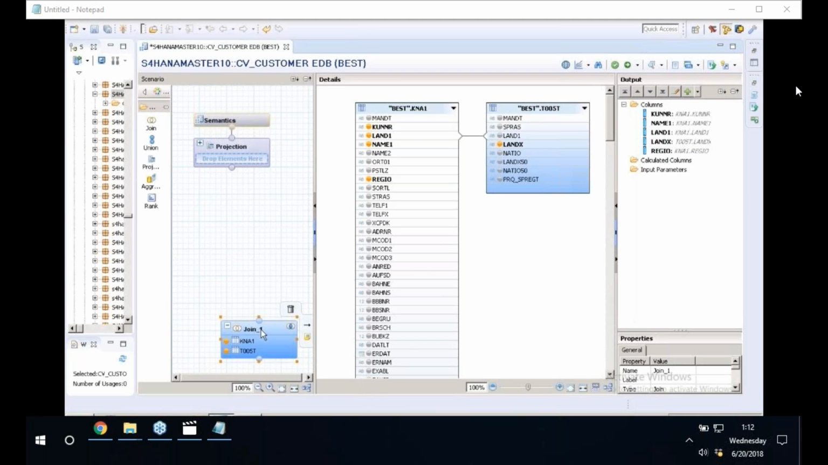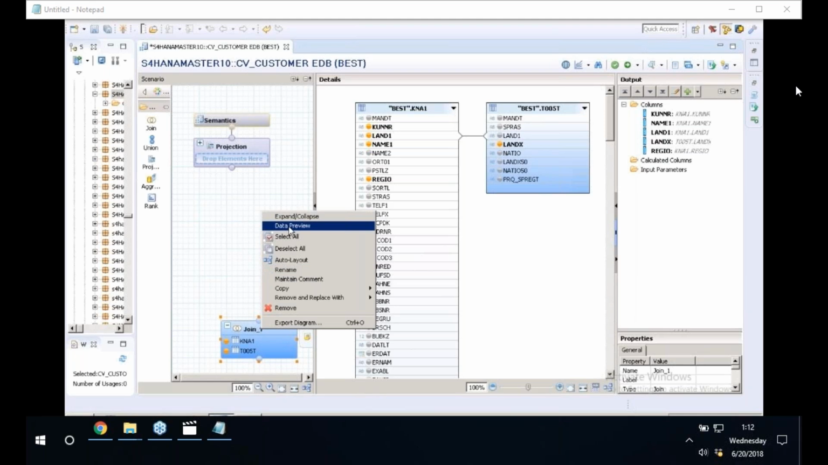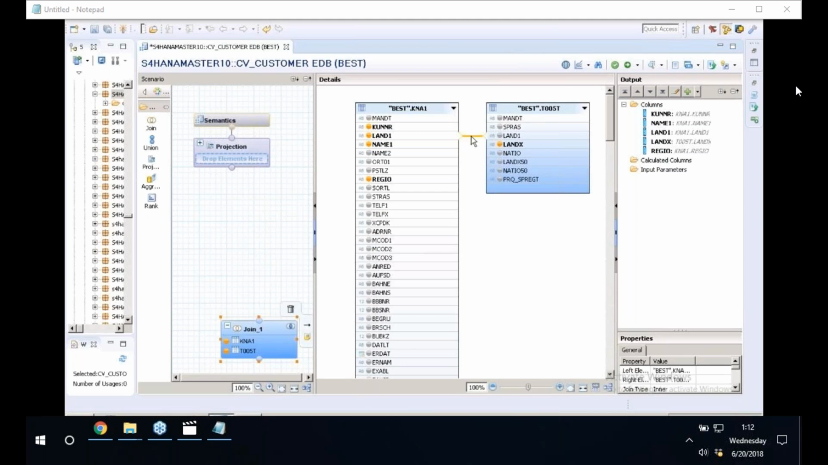Please see what I'm trying to get over here. Now right click on this. Can we see data preview? So we can see data preview on top of this join. But before I process the data preview, I'm going to select this join. And here you see it's an inner join. So I'm going to change this to text join, and I'm also going to indicate the language as SPRAS.